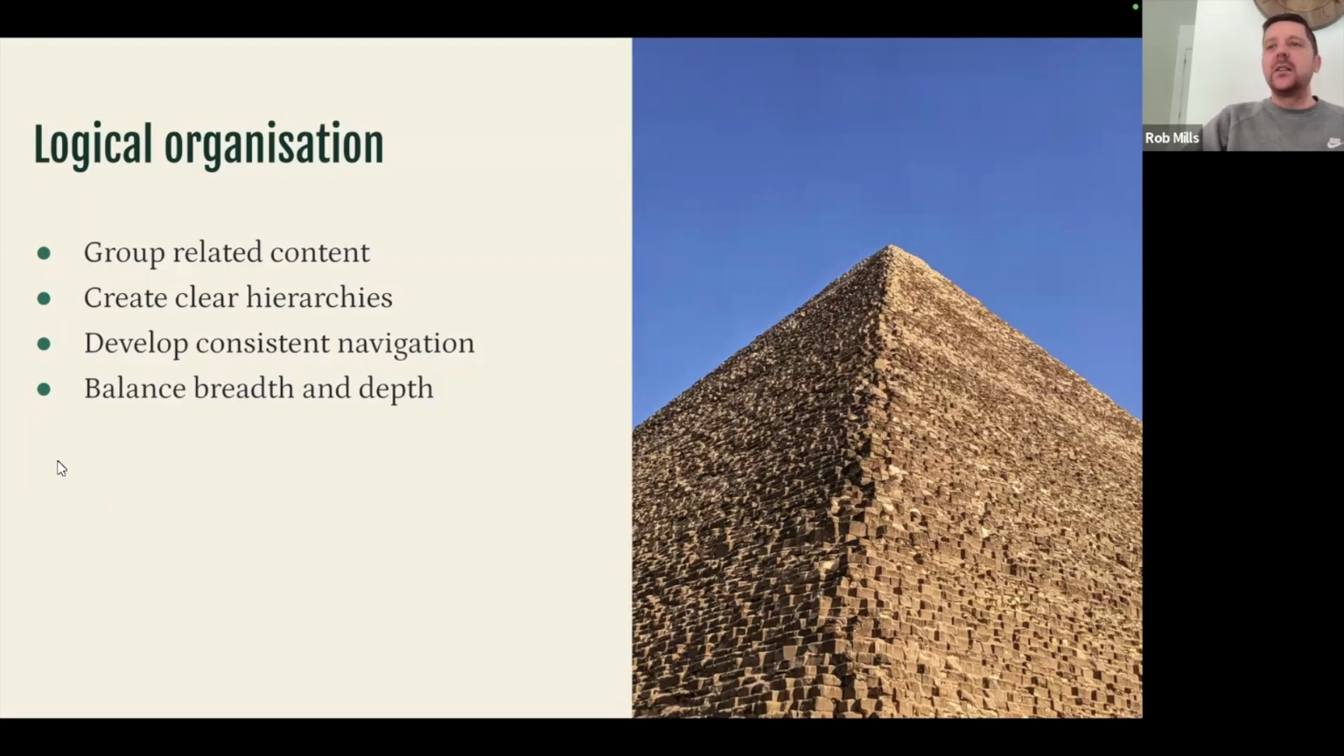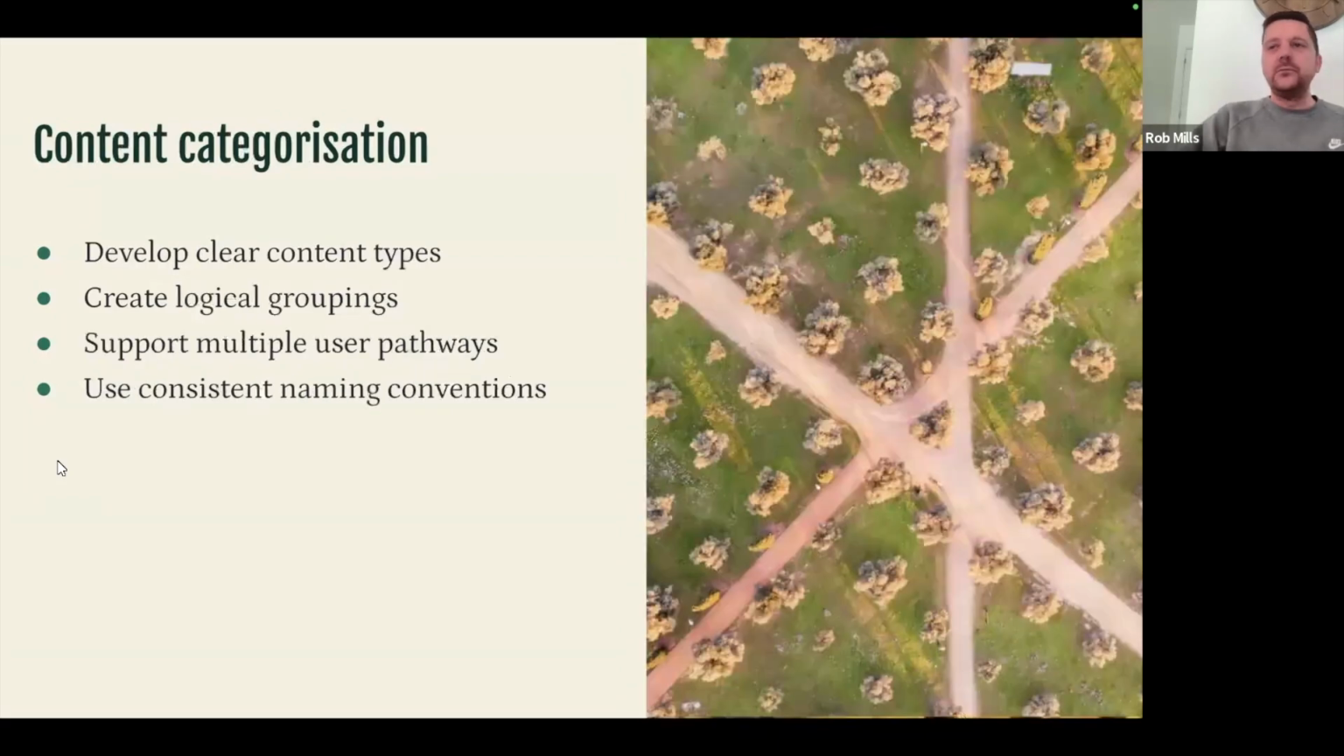So I guess the key principle here is every piece of content should have a logical place, and users should be able to almost predict where to find things based on the overall structure.